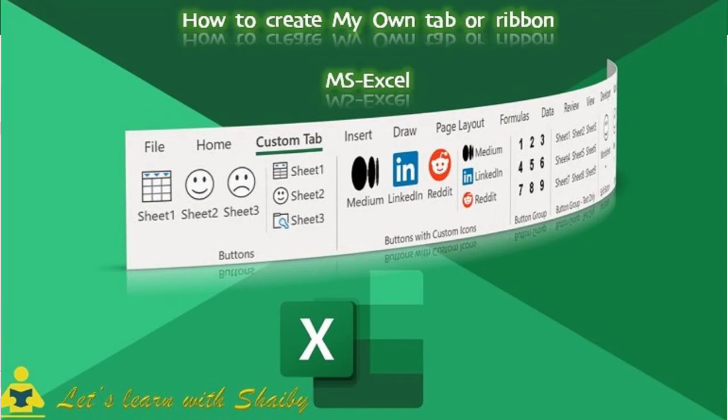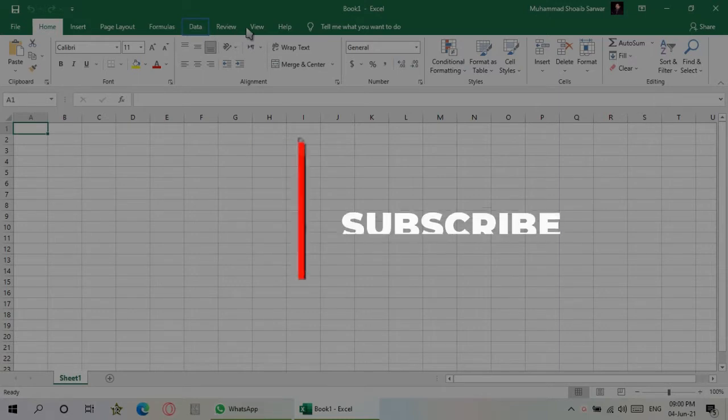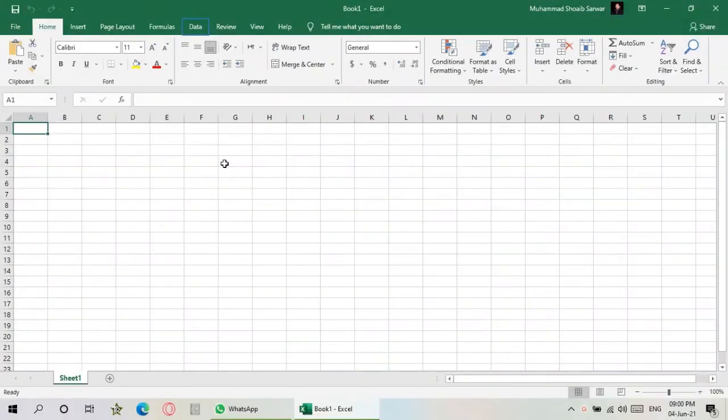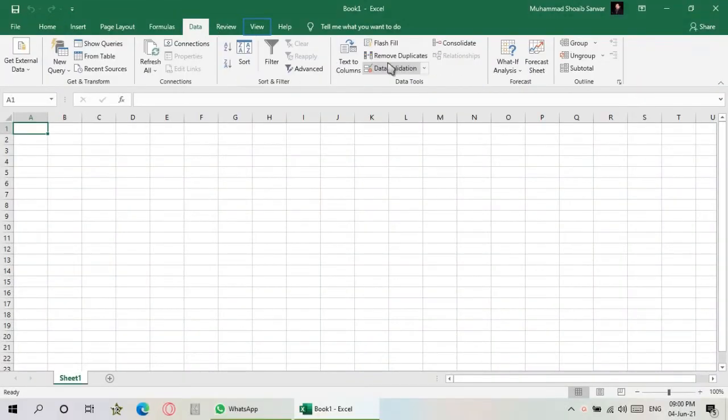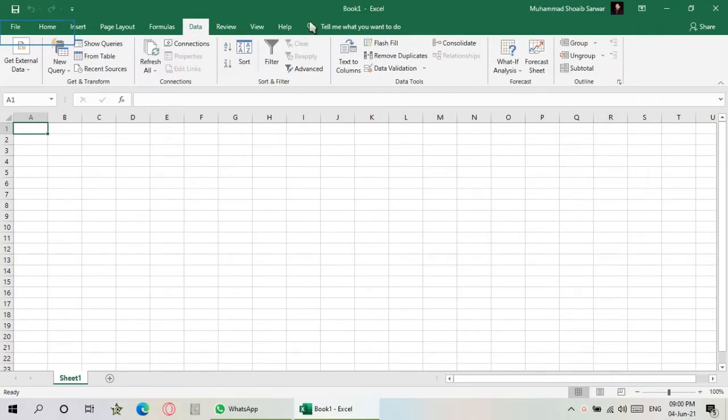Hi, how are you? Today we are going to learn how we can add a group in the menu with our name, our customized group, our own group of options. Every group has some options, like View has these options, Data has these options. So we can add a group with our name, and we can put our own options in there.